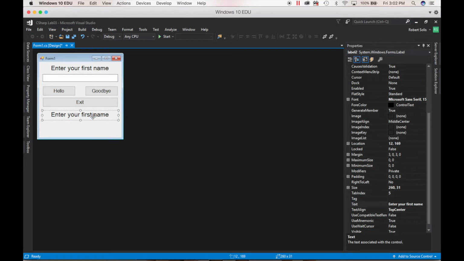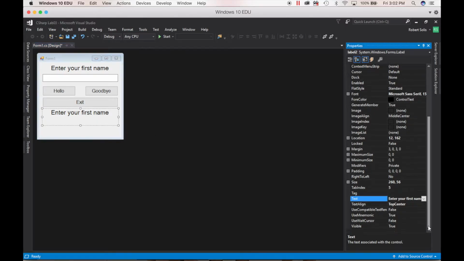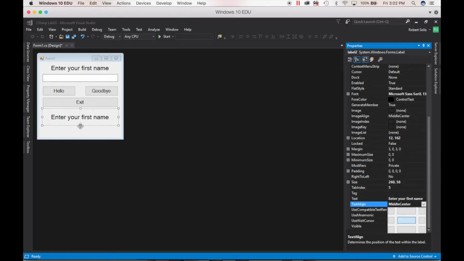Maybe a little bit more space. I'm going to use my up arrow to move this up a little bit. That looks good right there. Maybe make this a little bit taller. And I don't want that to be aligned on the top. I want it to be aligned center. So what I'll do is I'll go to the text align property and I'll select this guy over here that says middle center. And you can see the effect. It's in the middle and in the center.